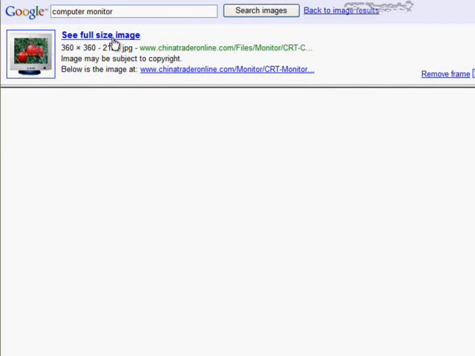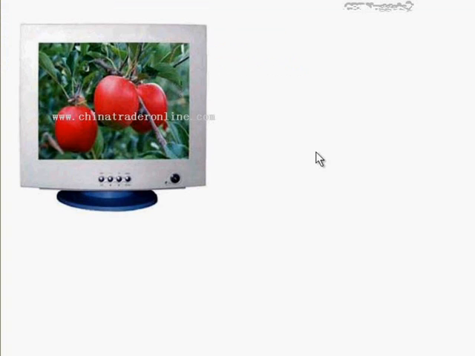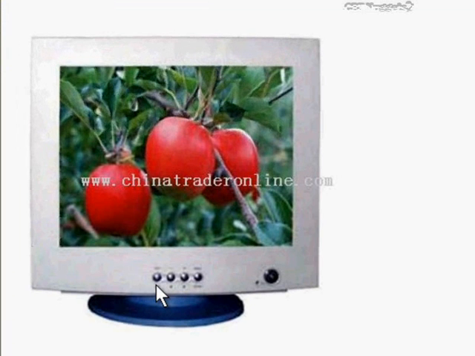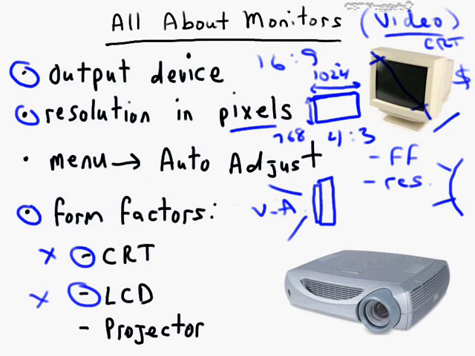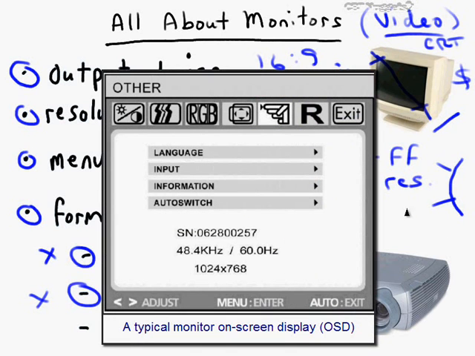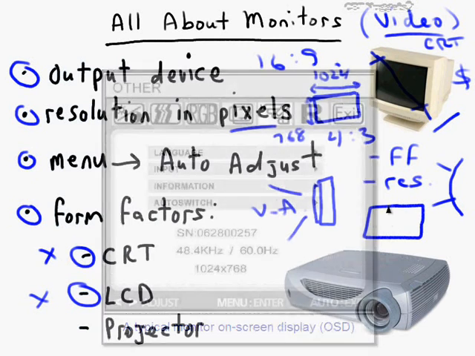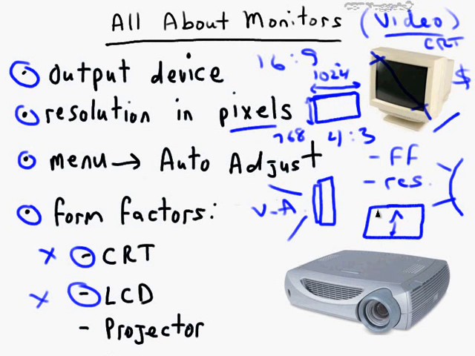Let me bring up this image of an old dinosaur CRT. You'll note that monitors tend to have very few controls on them. Typically you'll have a power button and then you'll have a series of menu buttons. This brings us back to an exam objective dealing with auto adjust. These menu buttons are useful for doing things like force changing the aspect ratio of the monitor, adjusting the orientation of the picture. In other words, you can shift the viewable image up or down in the viewing frame.